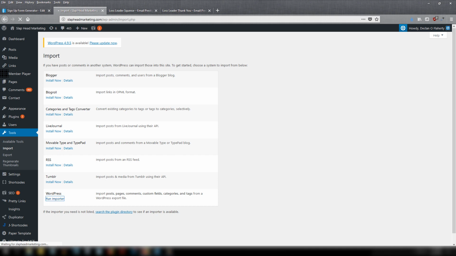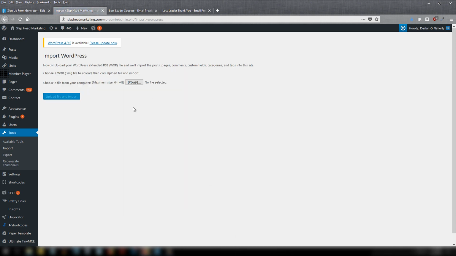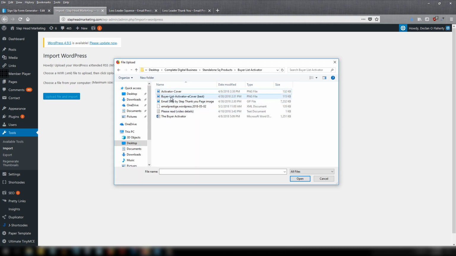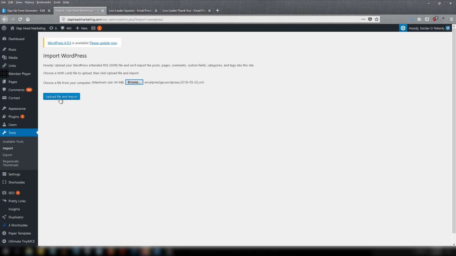Left click on it once. And now we're ready to browse for that file and to import it into our own WordPress site. So I'm going to click on Browse. Then inside the folder that you've downloaded, we have the action cover. We have the buyer list in it. These are the images. And we're looking for the XML document, Email Prestige WordPress. See this one here? Just double click on that. And then Upload File and Import.